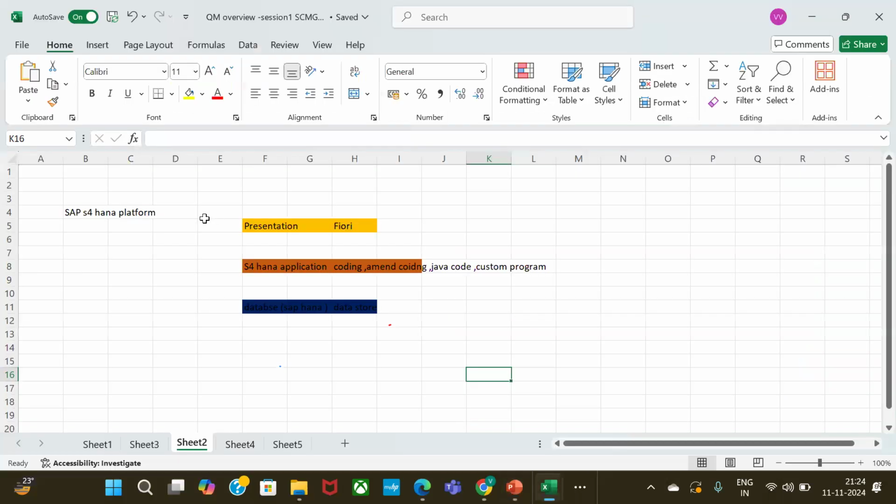This is the SAP HANA platform. See, SAP end users who perform transactions work in the presentation layer, the user interface, the Fiori based layer. The application platform is where we amend code, change existing programs, or add custom programs. And the database layer is SAP HANA, which stores data. SAP HANA has its own in-memory database. Okay, so any doubts in this?